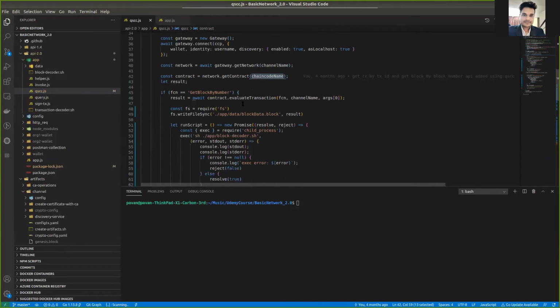So from here, first we will implement directly using the configtxlator tool. First we will invoke QSCC, and later on, once we invoke the QSCC, we'll get protocol format data, and convert that protocol format data into JSON format. So first of all, we are getting the function name as GetBlockByNumber. You can see here result equal to await contract.evaluateTransaction, function. We have to provide the function, channel name, and argument 0. Argument 0 is nothing but the block number. So we will be passing it from the client.